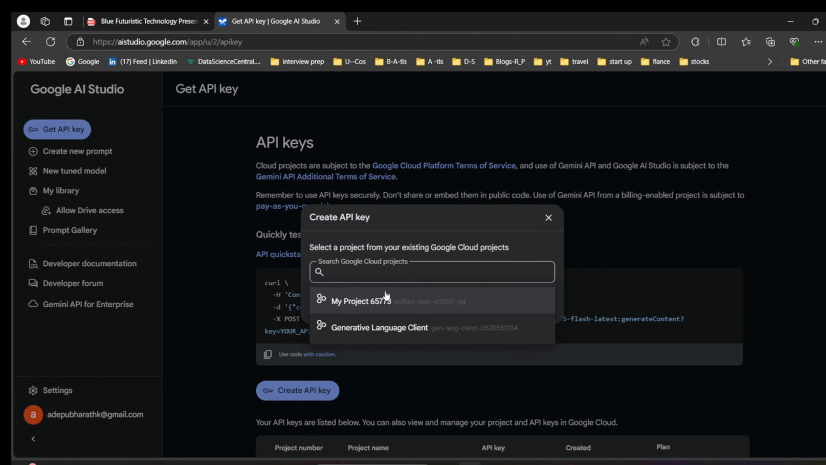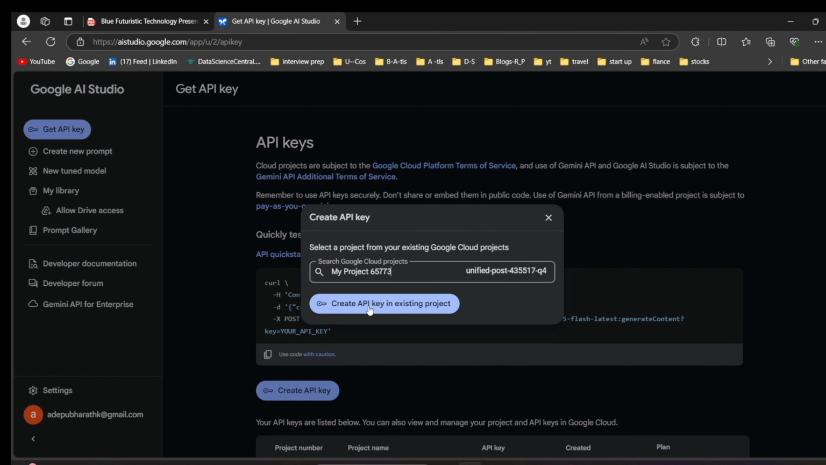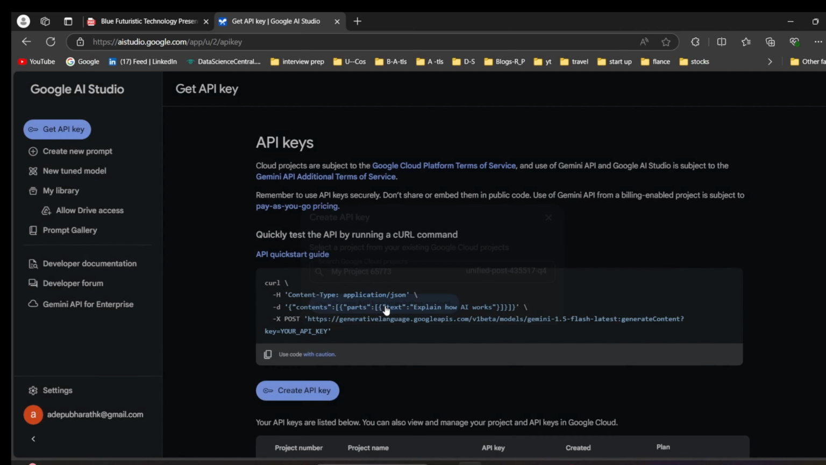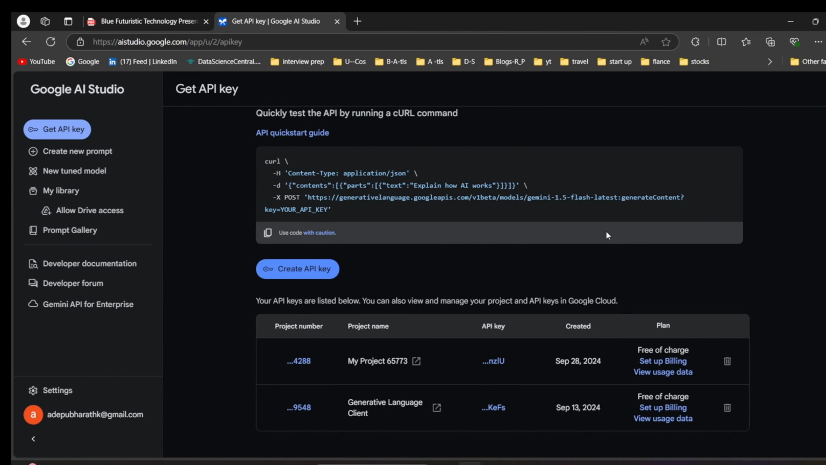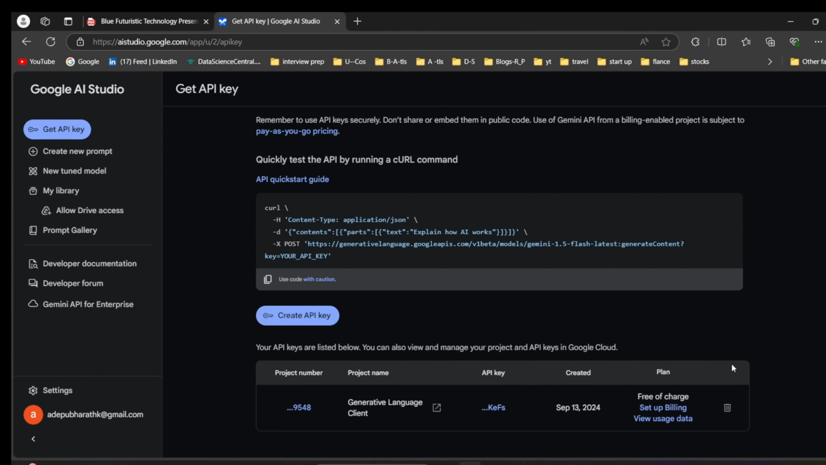You have to select a project. Previously I created one project. I think in the third or fourth video I explained how to create the project. Here you have to select your project and then create the API key in the existing project. See, it has created this API key, but I don't want it because I previously created an API key on September 13th. So now I'm going to delete this API key. It is not required for me.